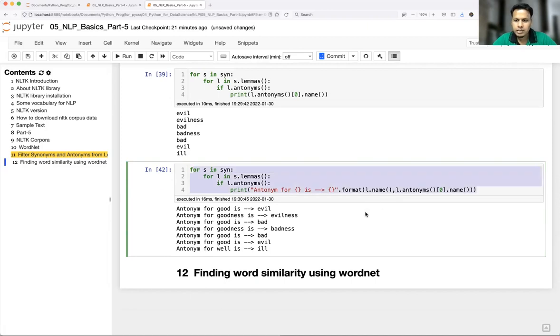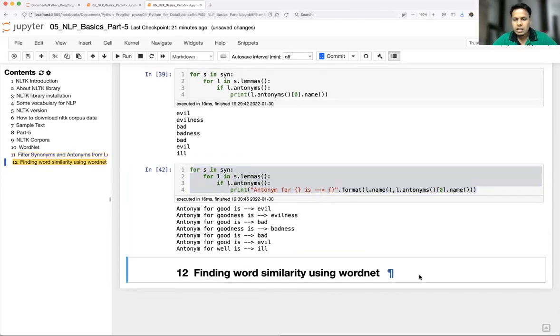Antonym and synonyms. Now let's see the next one, finding word similarity using WordNet. Again, as I mentioned, WordNet contains a lot of synonyms, antonyms, hypernyms, a lot of different kinds of detail for different contexts of a given word or given sentence. Similarly, it maintains the similarity also. So similarity can be, let's say you have an animal name dog and an animal name cat.